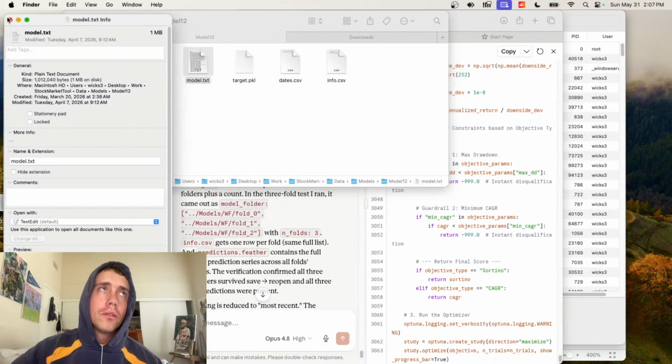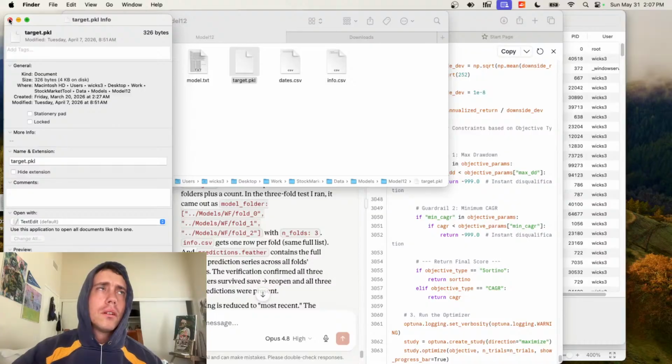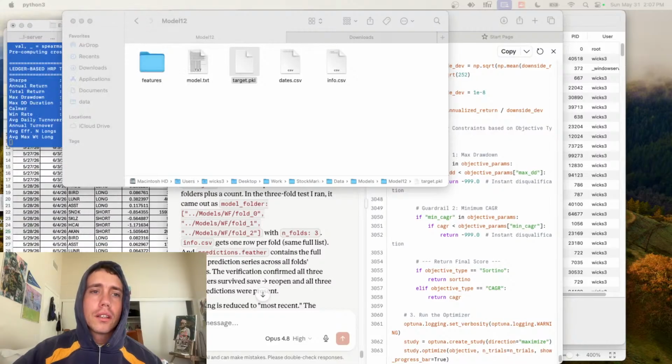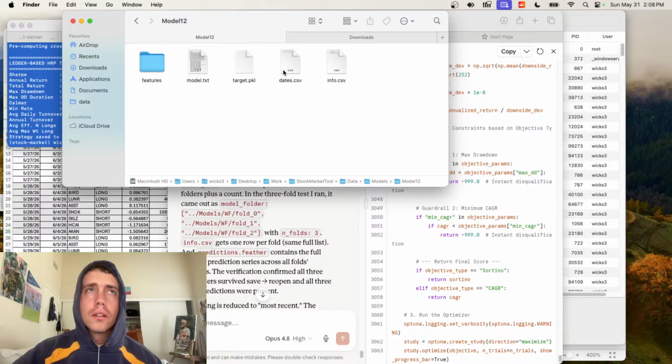That should be small. Really? The model is a megabyte? That's kind of surprising. That should be really small. So if the size is 326 bytes, why is it 4 kilobytes on disk? I don't get that. But we finished running the strategy. Those are going to be tiny.